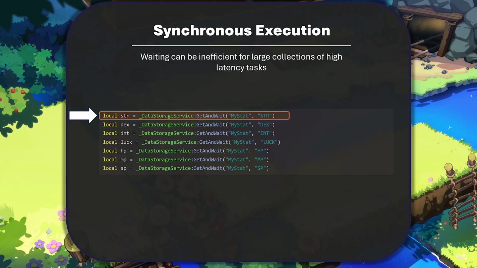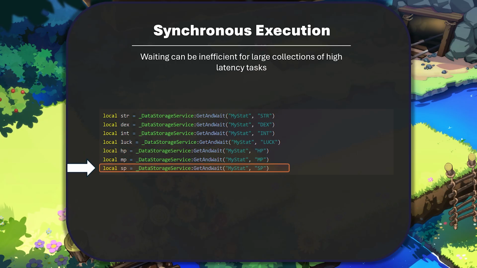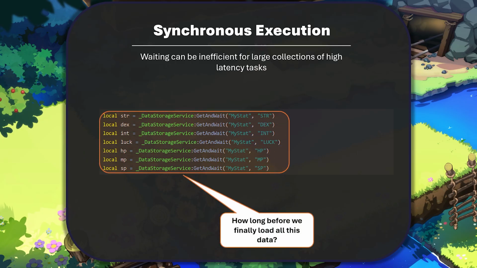So we are loading in one by one, and we're going through all of these lines until we get to the end. But how long before we finally load in all this data? It could take a long time because we might potentially wait for all of those lines of code to execute before we finally get to the game itself.